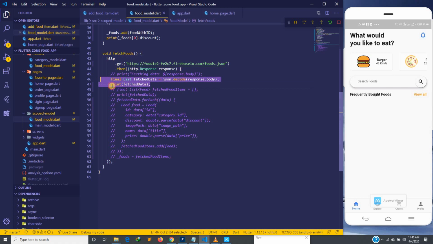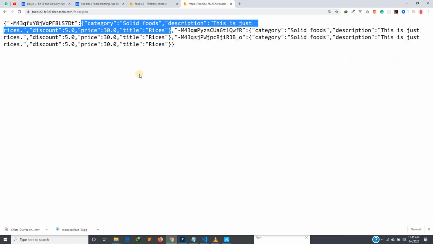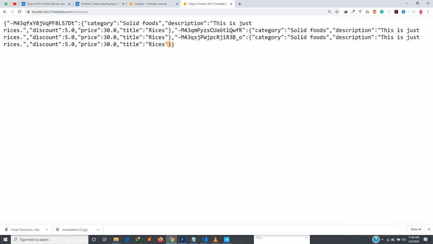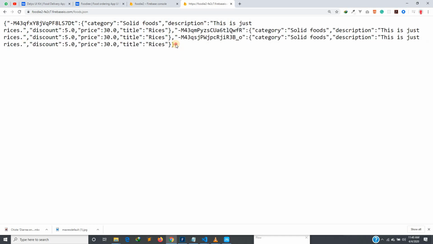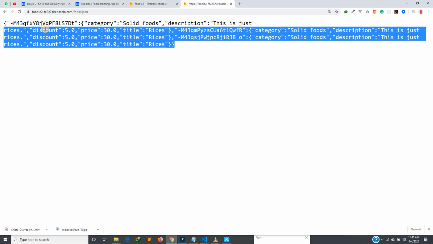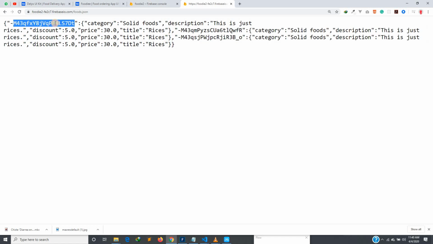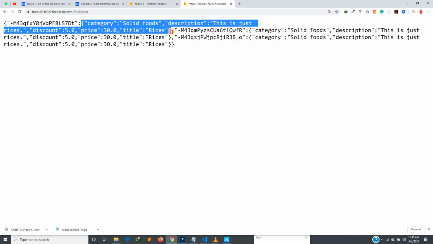We wanted to print the value we were receiving from the Firebase, but we did that in the browser, and then we saw the data that was returned. The data that is being returned here is a map, and the map has a key, which is the ID, and then this ID has a map inside it, just like that. So it's like a nested map, let me say it that way.